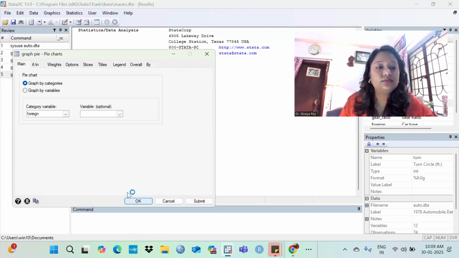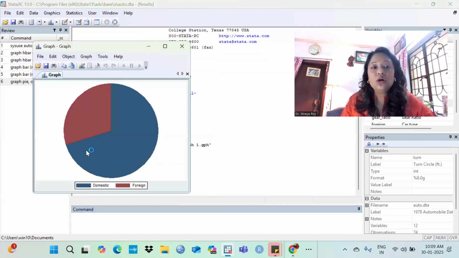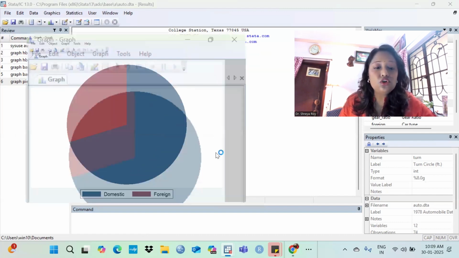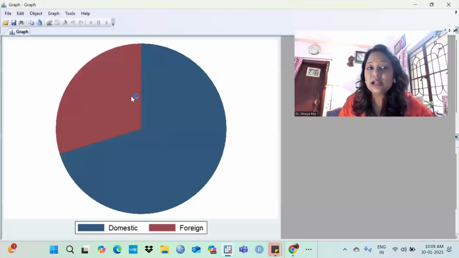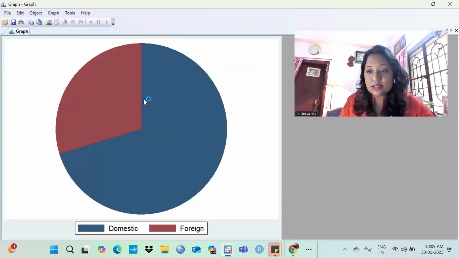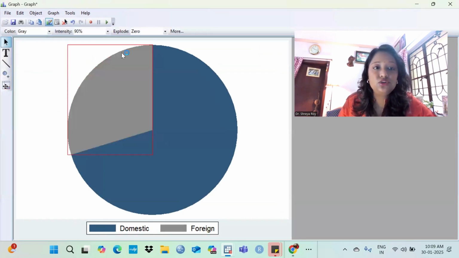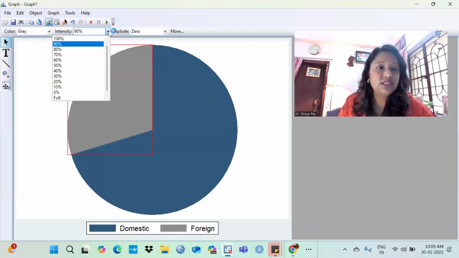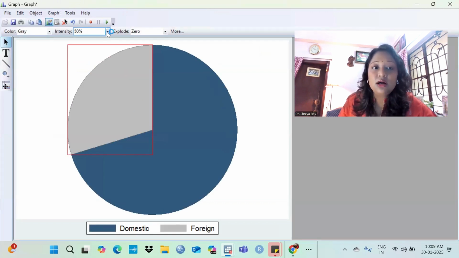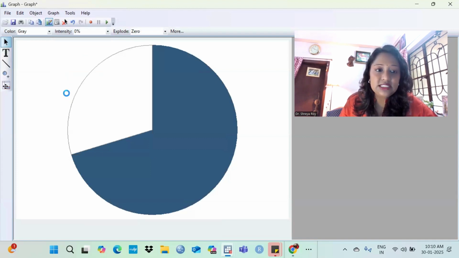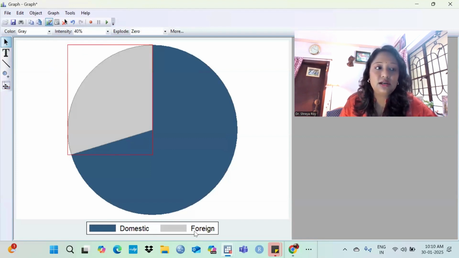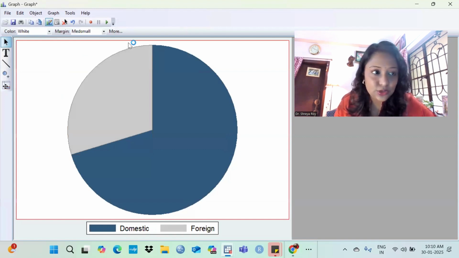So click on OK. Basically the dataset which we have has more domestic cars than foreign cars. I hope this was helpful. Again, you can edit it and do whatever you feel like. It's maroon. You can change it to gray, or change the intensity, whatever. When I'm talking about intensity, it is basically the transparency of the color, okay? So you can do that. That's up to you.